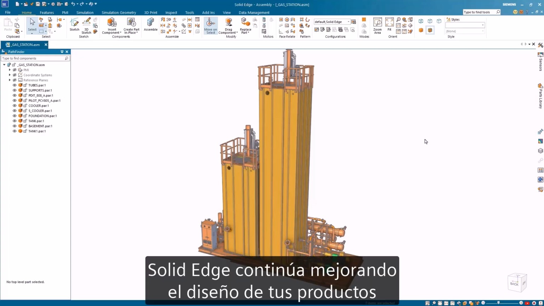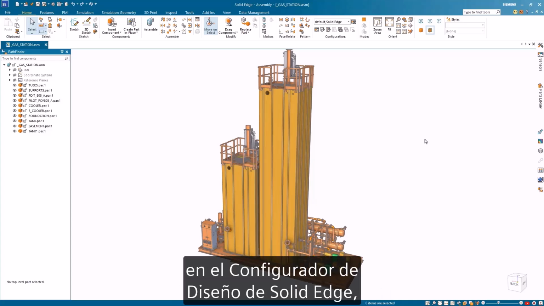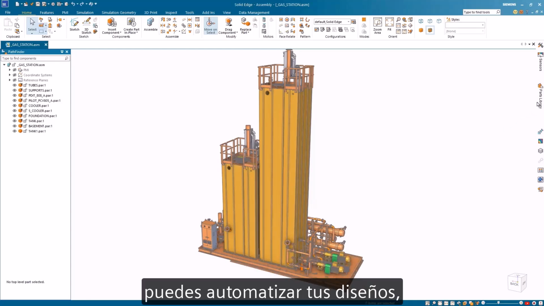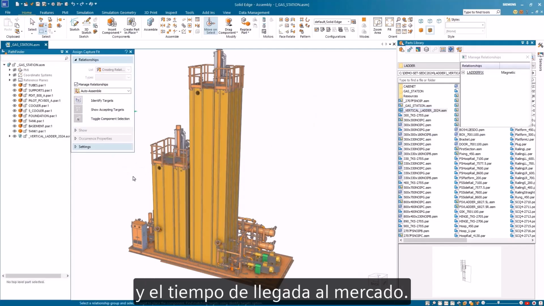Solid Edge continues to improve your product design, bringing you real-time product configuration. With new enhancements in Solid Edge Design Configurator, you can automate your designs, reduce product development time, and shorten order lead times and time to market.